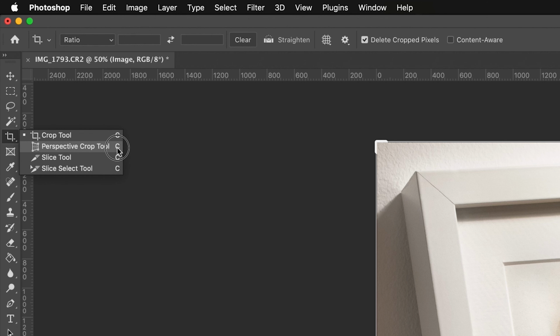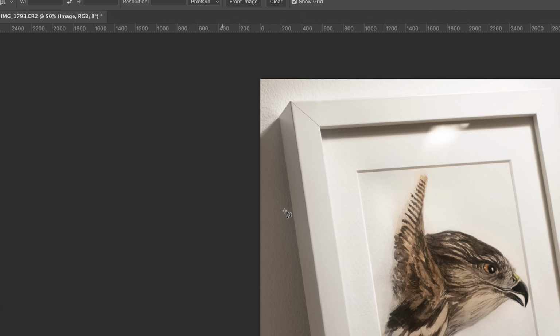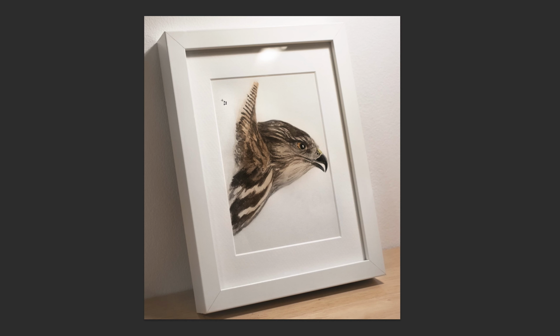And on the right hand side, there's the shortcut, which is C. So anytime you press C on your keyboard, both for Windows and Mac, it will directly take you to either of these tools. And you've just got to make sure you navigate through to the Perspective Crop tool. So with that selected, as you can see, that graphic has now disappeared. So what we've got is a cursor with a plus symbol and a small box with 4 dots on the right hand side of it.